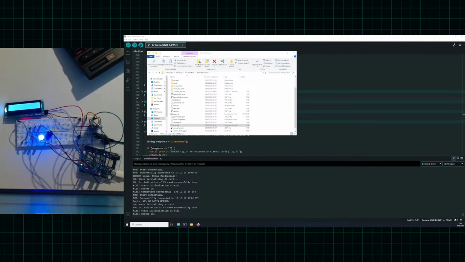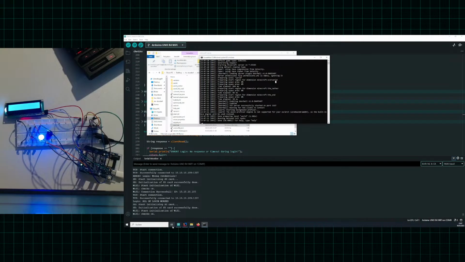So I've started up everything. Now let's see. Why did I stop Minecraft? Let's just start Minecraft Launcher.